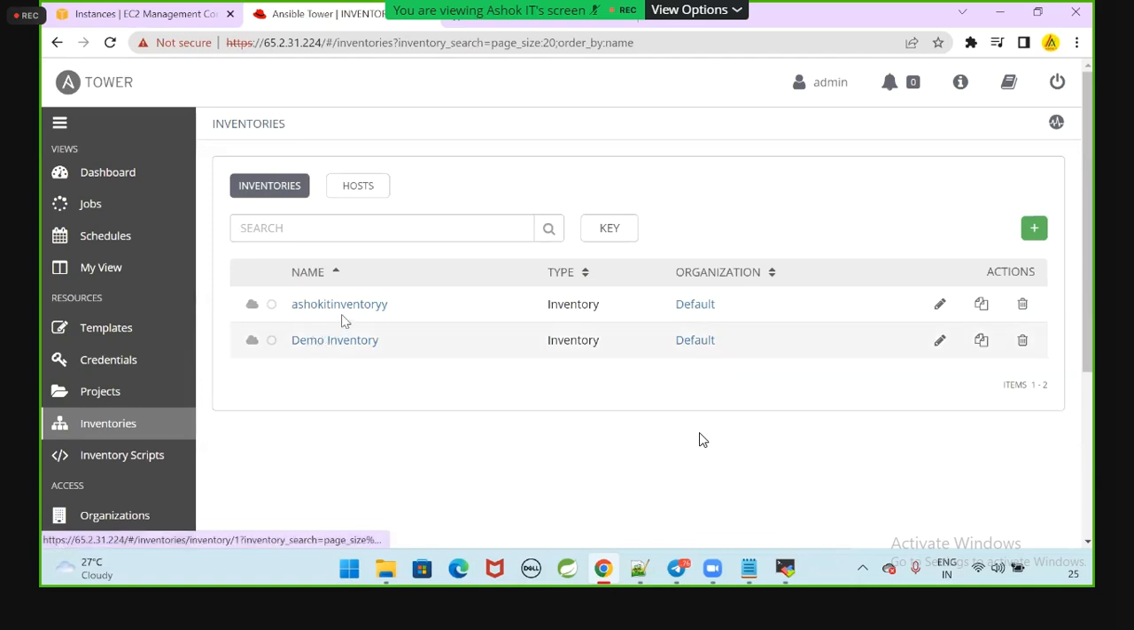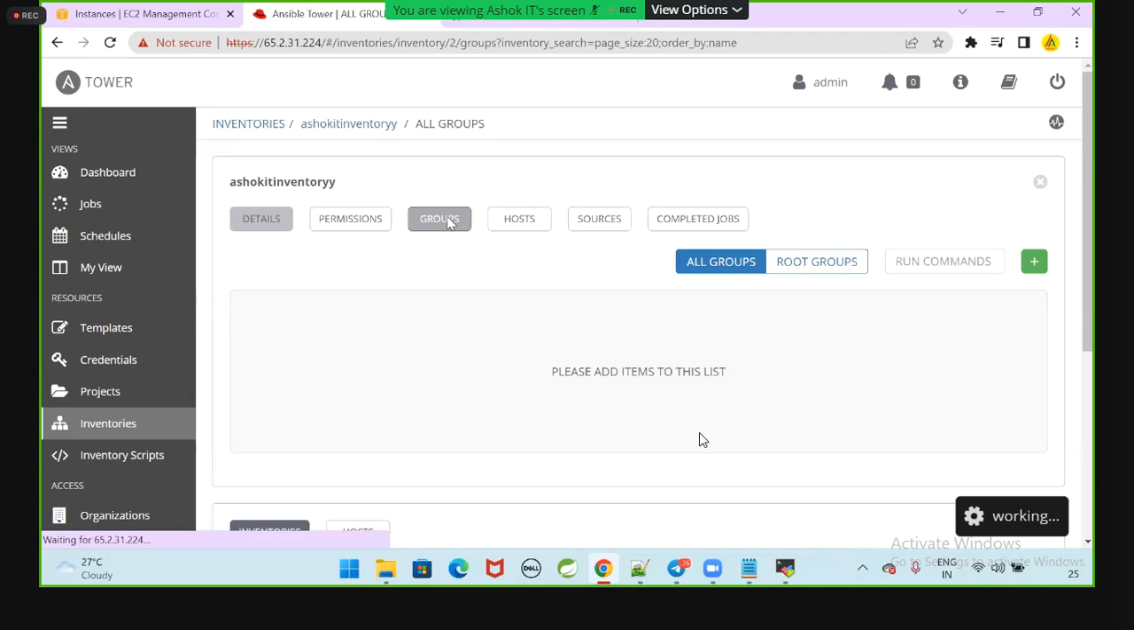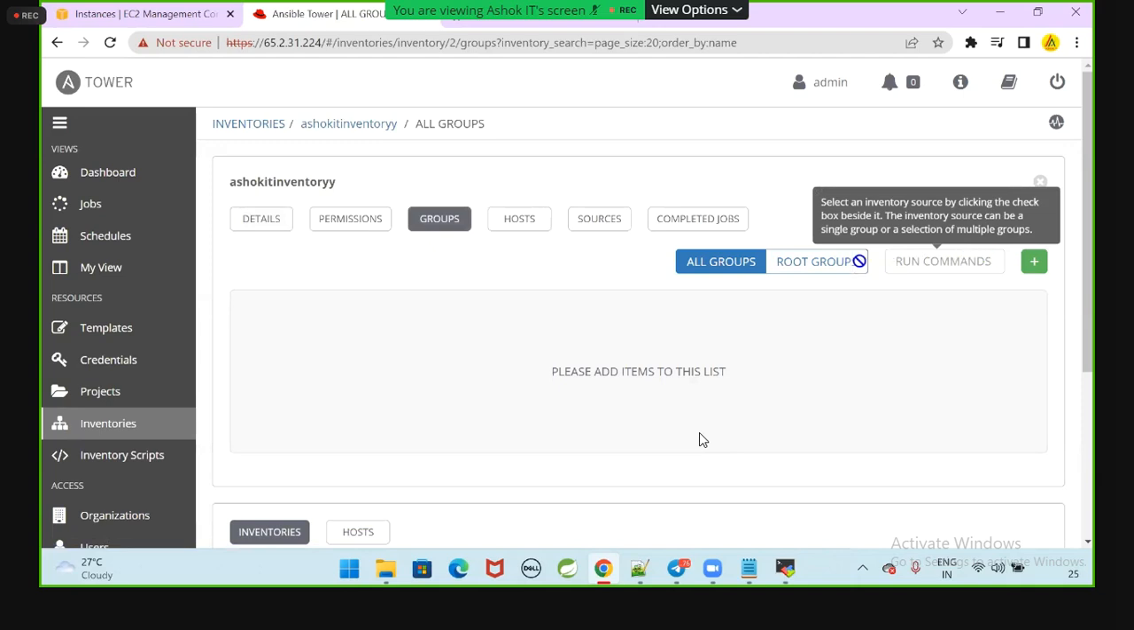Go to hosts. You can add your host name, existing host or new host. What is your host IP? Here our host machines are available in Ansible. Whatever host node is created, you can configure that host's IP address. So like this, we can create multiple groups and add the host machines to those groups.